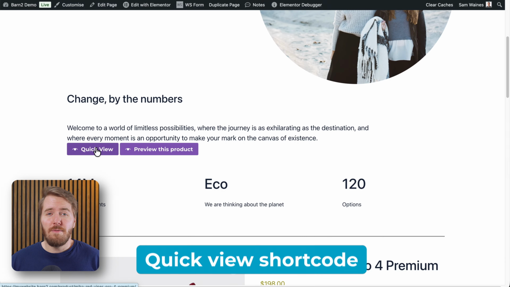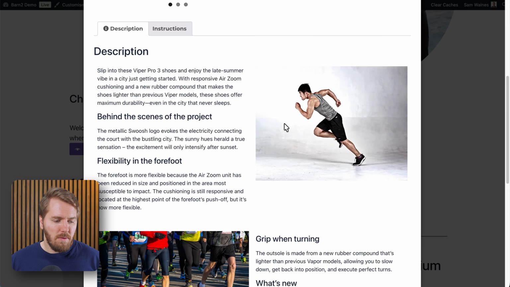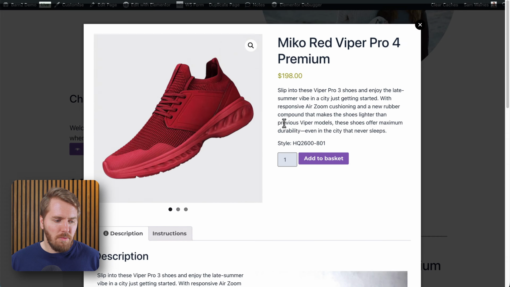So now I hope you have a better understanding of how shortcodes work. And with that knowledge, we can take it and expand it into many other additional third-party plugins. I'll give you a couple of examples using some Barn2 plugins. A quick view shortcode allows users to open a quick view box, which can preview products right on any page without taking up the entire page like in the previous example I showed you.